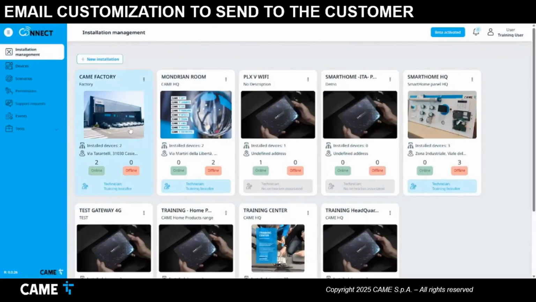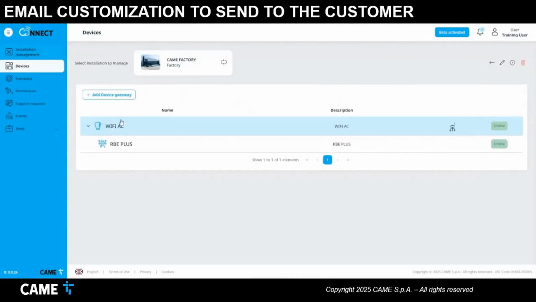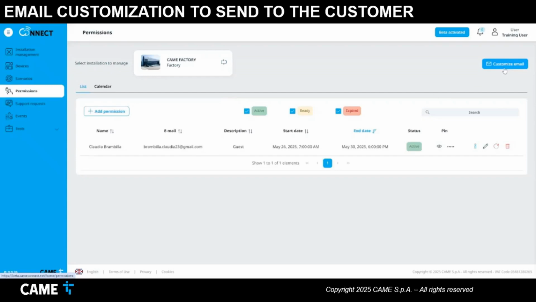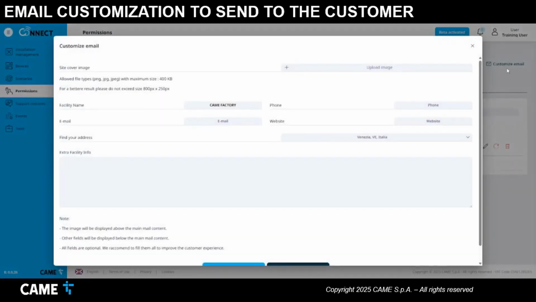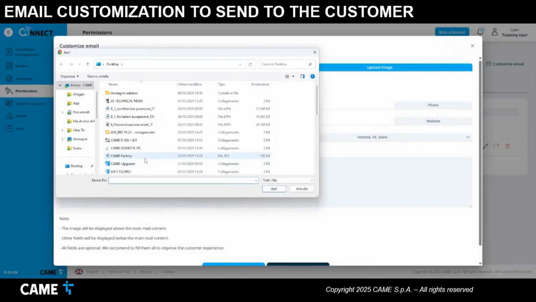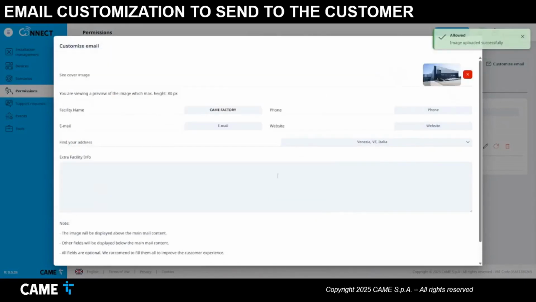The owner or administrator of the system can customize the email that will be sent to the end customer, inviting them to perform actions on that system. You simply need to click on the Customize Email button to add an image, selecting it from your own computer. This process allows you to easily personalize your email with visual content. The name of the system, on the other hand, will already be present by default because it is linked to the selected installation. Let's add a phone number.